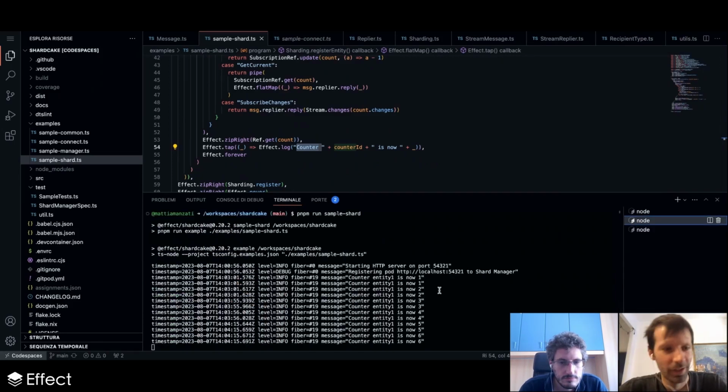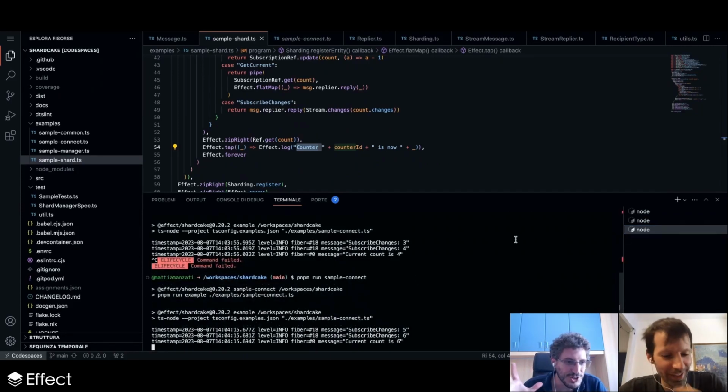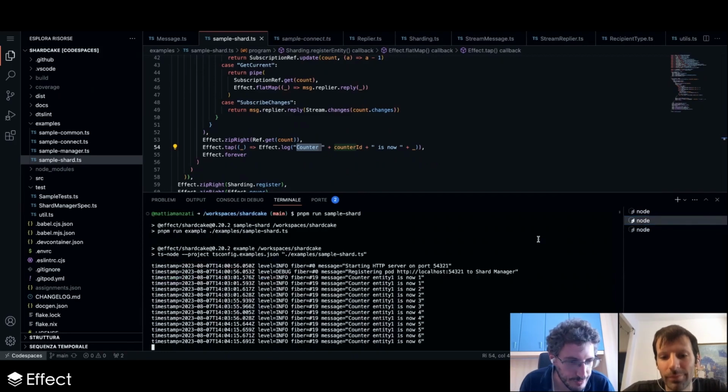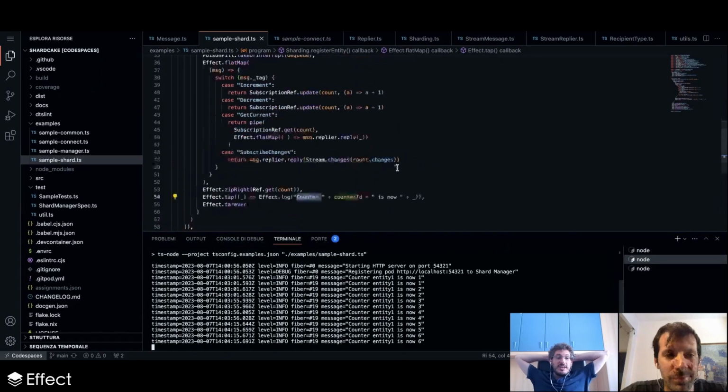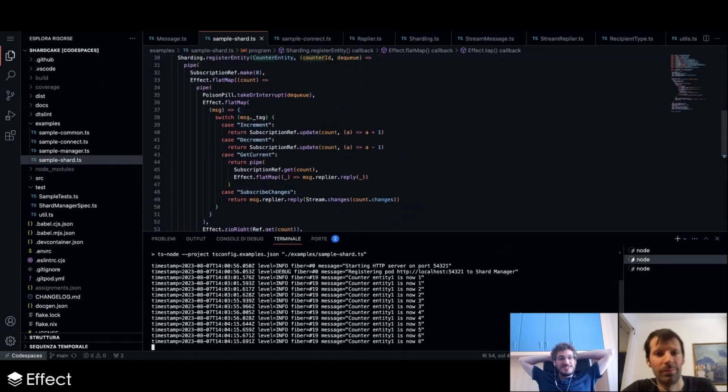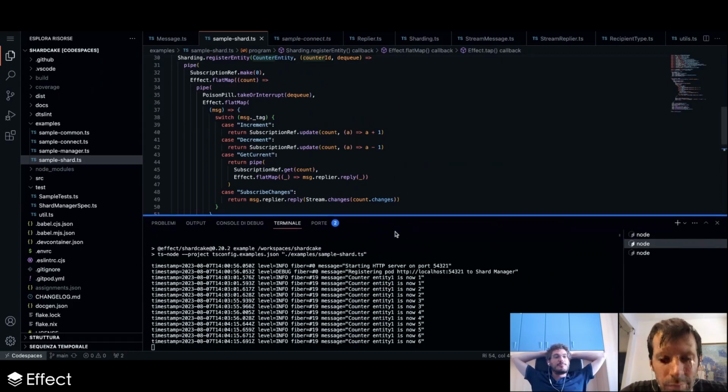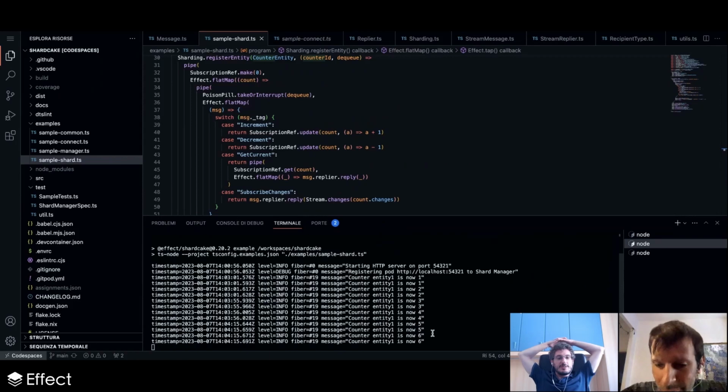So that's really nice. Clearly, this is not yet persistent, in the sense that we are keeping the state in memory with a subscription ref. Yeah, exactly. But you could store that state in any database you want. When the entity comes up, restore the state from the database, or when the entity updates, write to the database and publish back.